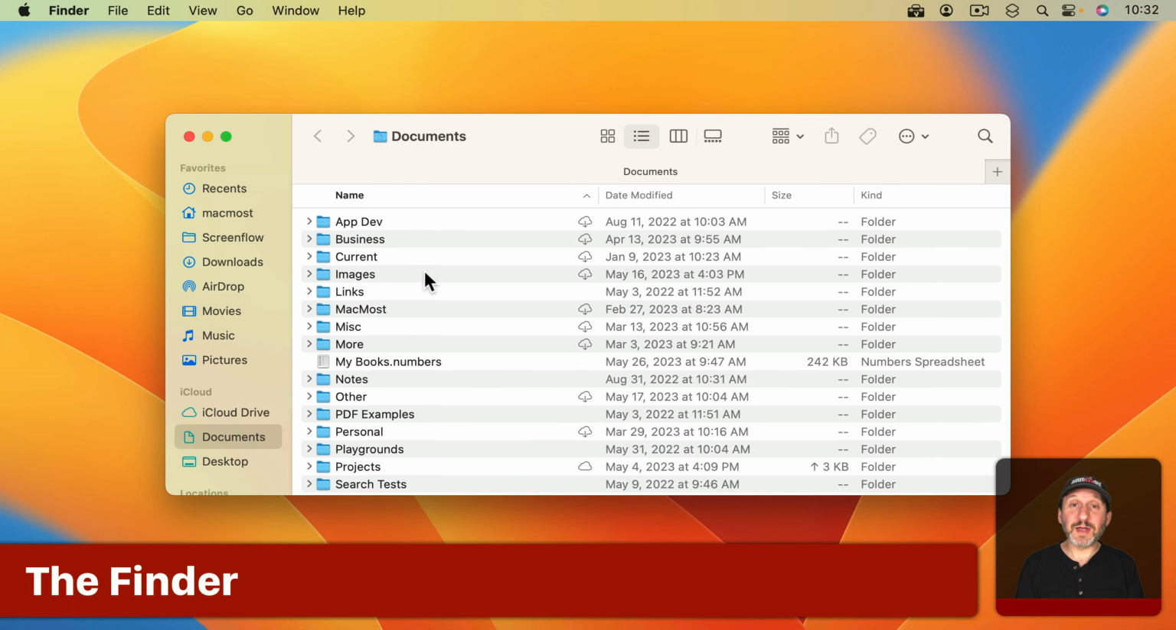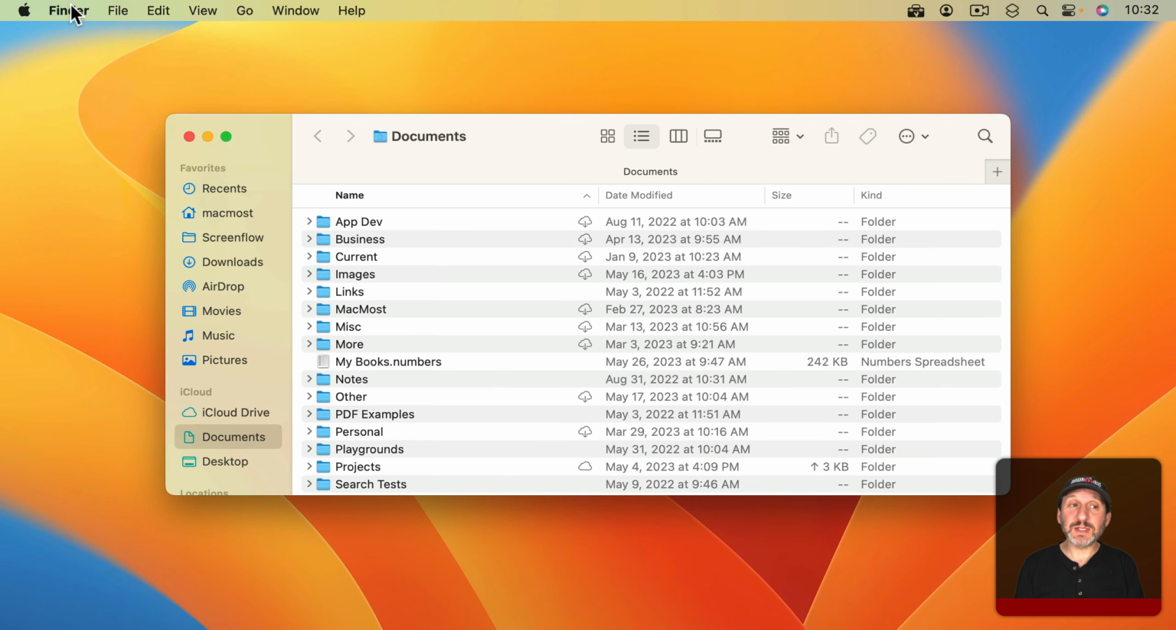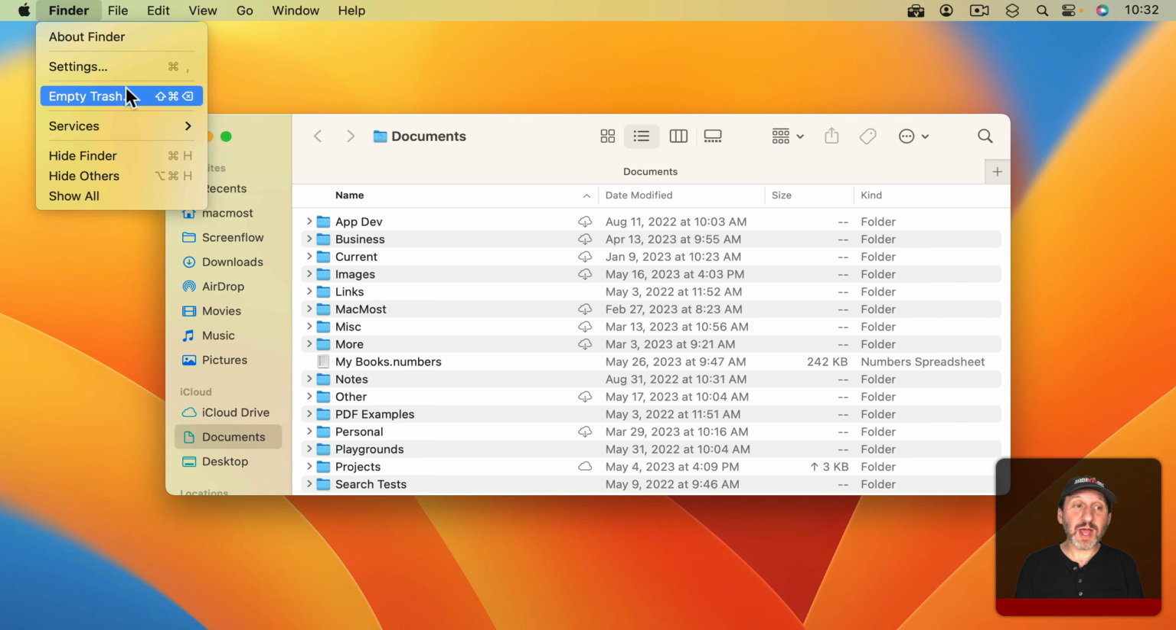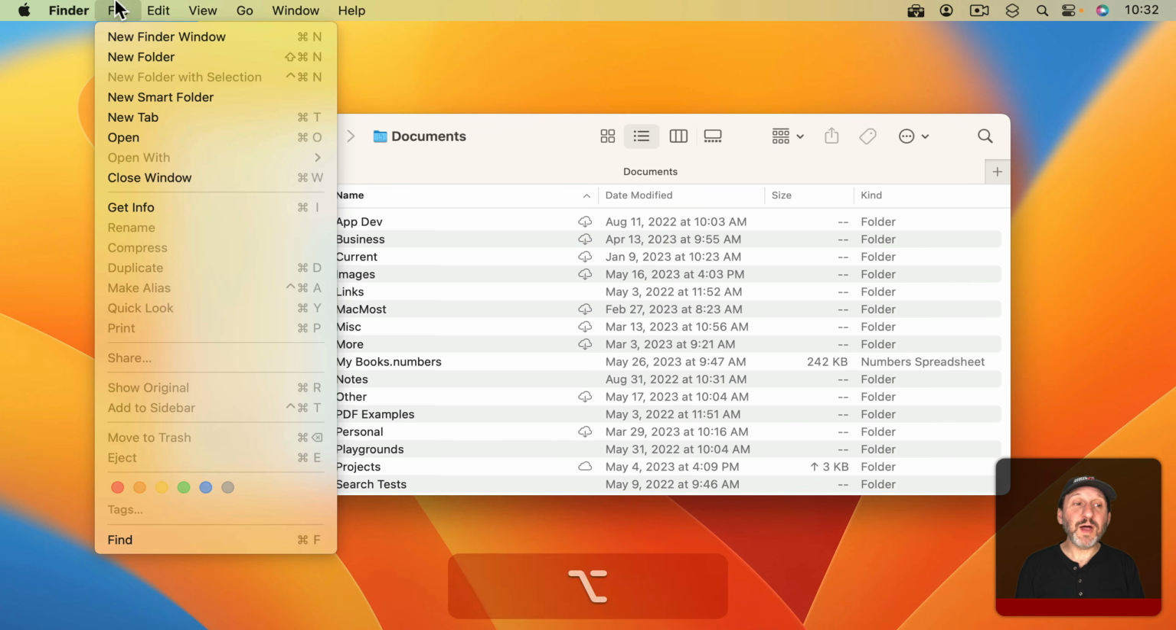Now let's take a look at the Finder. A lot of things change in the Finder with the Option key. Besides the usual things in the Applications menu, Empty Trash will change to Empty Trash without the 3 dots. So it won't confirm. In the File menu, Open will change to Open and Close Window. Open With will change to Always Open With. And Get Info changes to Show Inspector.